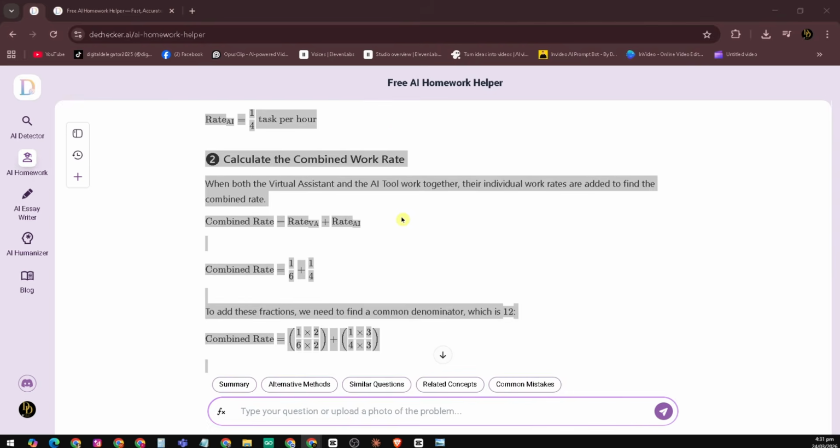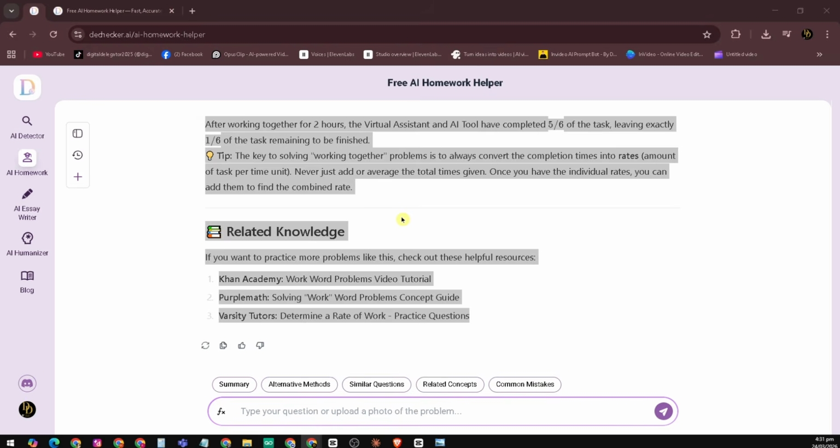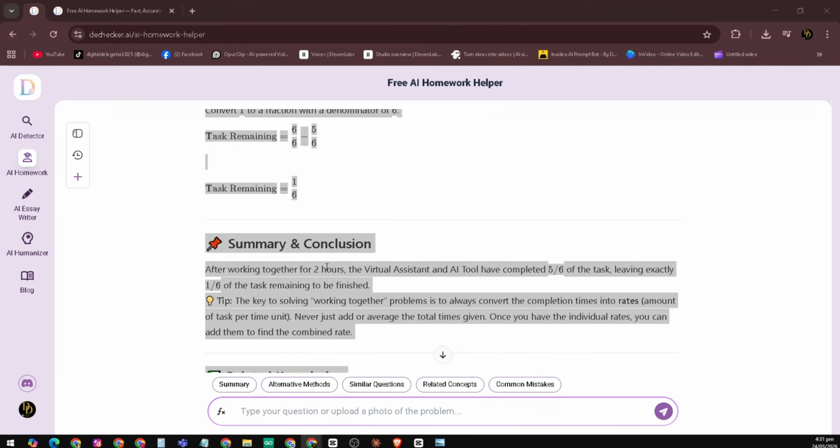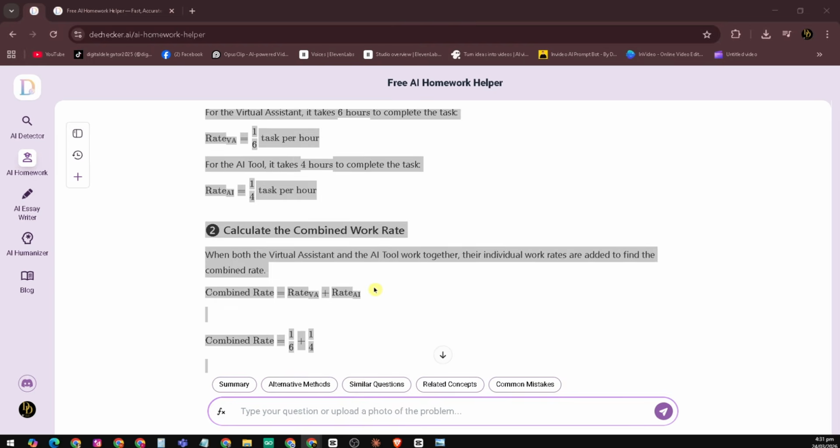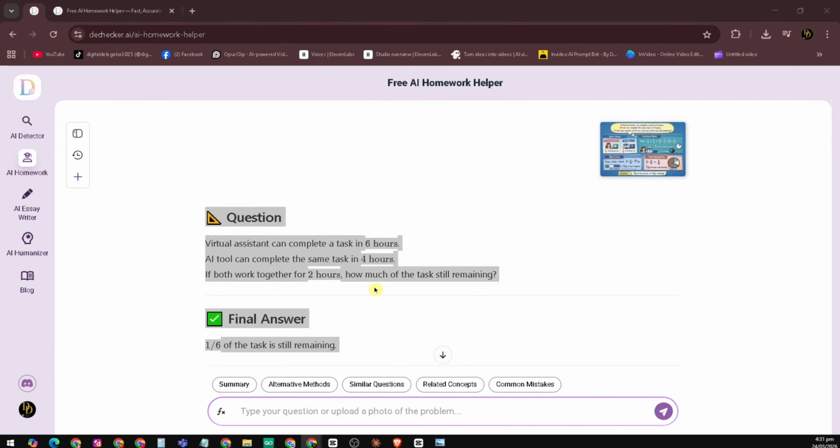Also, here's the summary and conclusion. After working together for 2 hours, the virtual assistant and AI tool have completed 5/6 of the task, leaving exactly 1/6 of the task remaining to be finished. Overall, this method turns a potentially confusing math problem into a clear, logical process that's easy to follow and apply to similar problems.